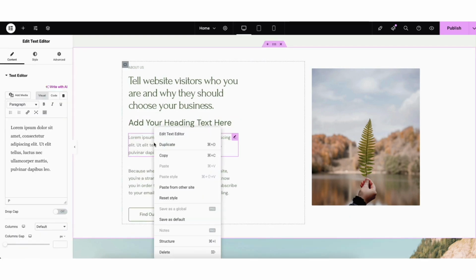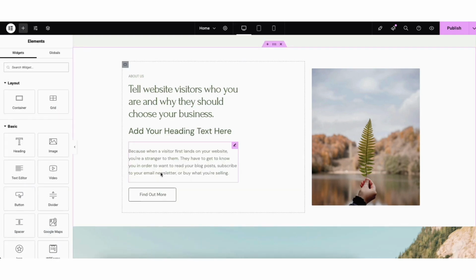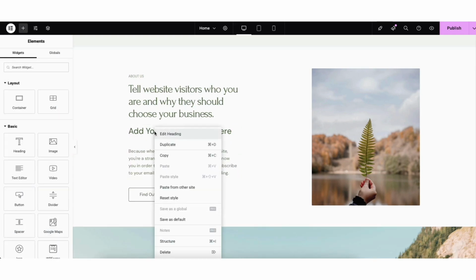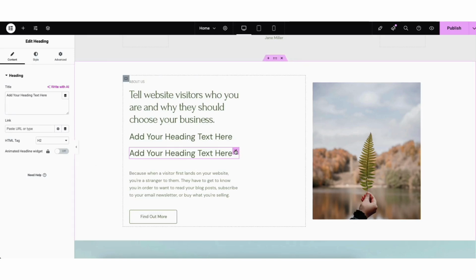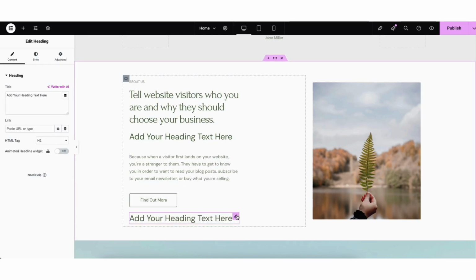If you right click on an area, you can delete it if you don't want it. By right clicking, you can duplicate something if you need to duplicate it. You can drag something over to somewhere else on the page by selecting it and dragging it over to where you want it.